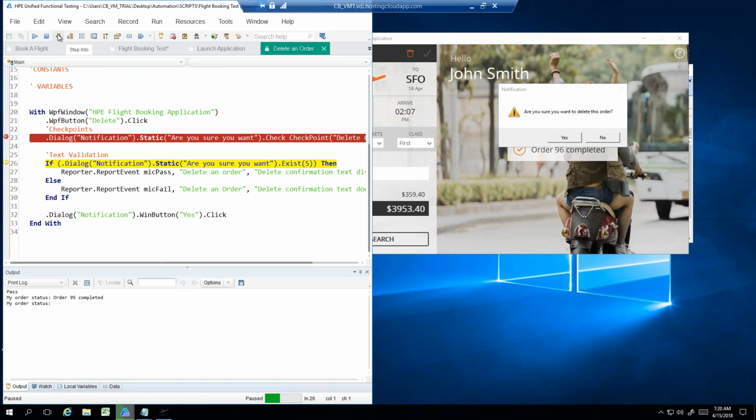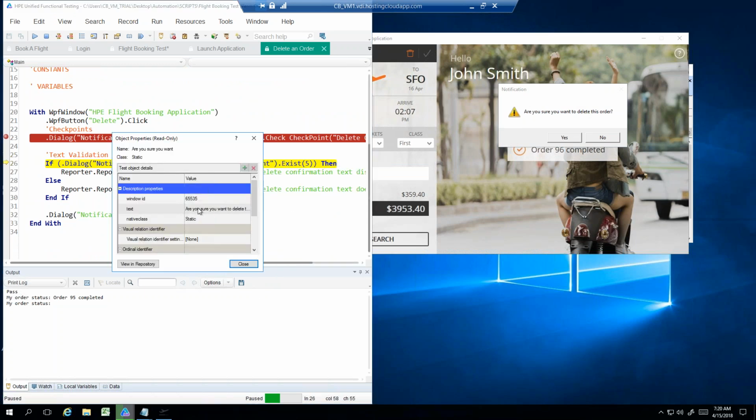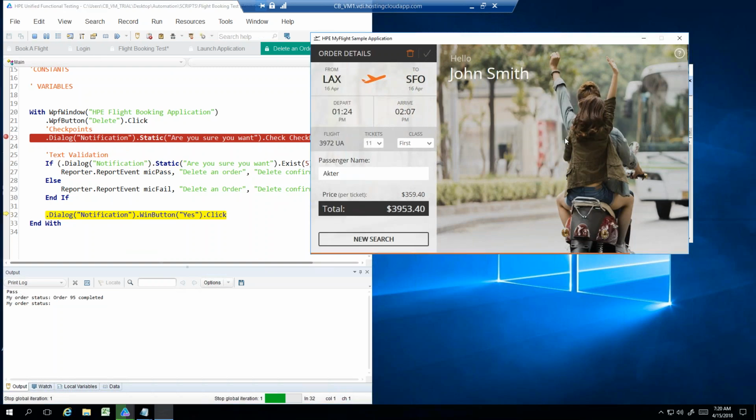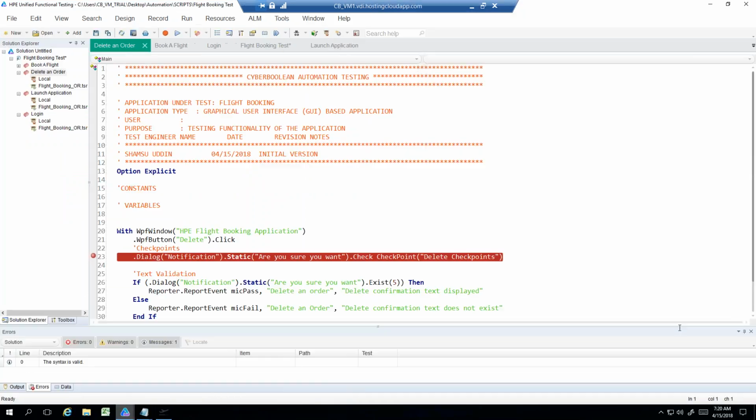It went, right? Now see if the text "Are you sure you want to delete this?" is showing, which is in the object repository. Remember, we showed. If it exists, it's going to report it passed. And click on OK. Yes. Okay.